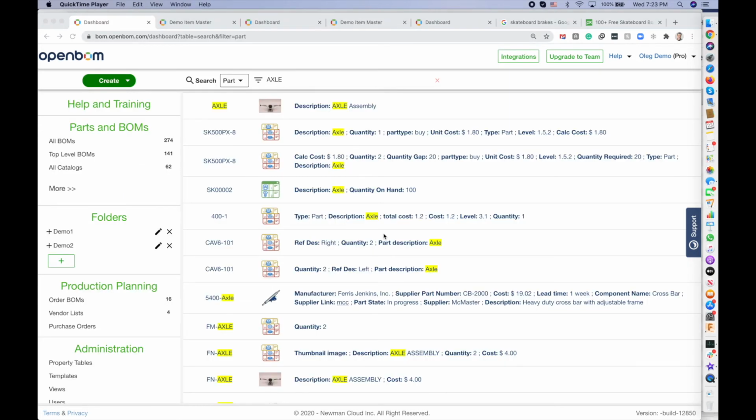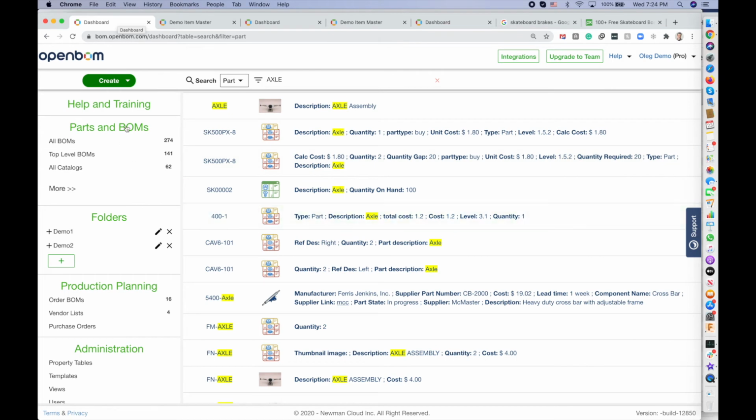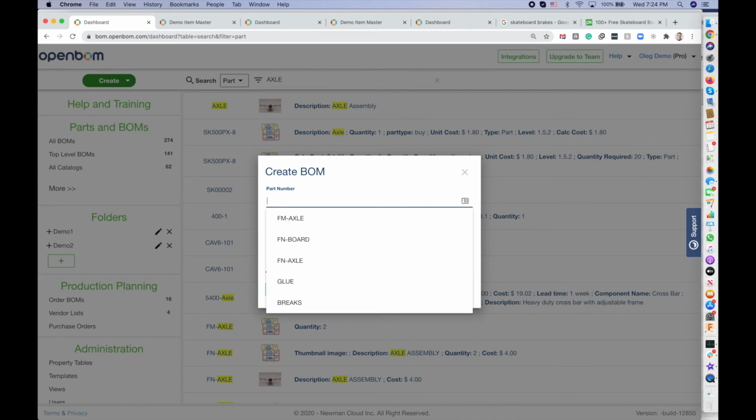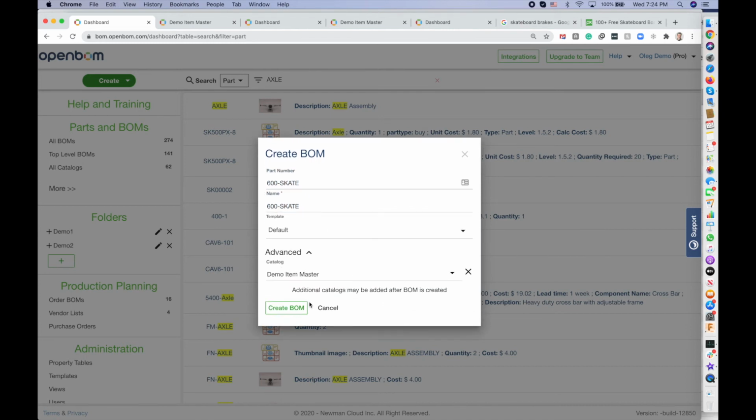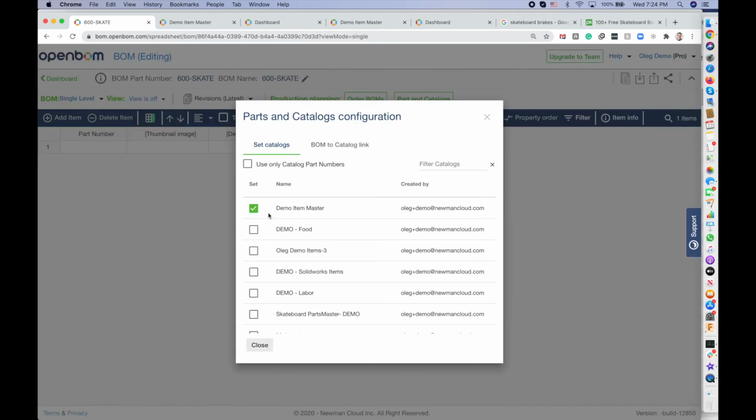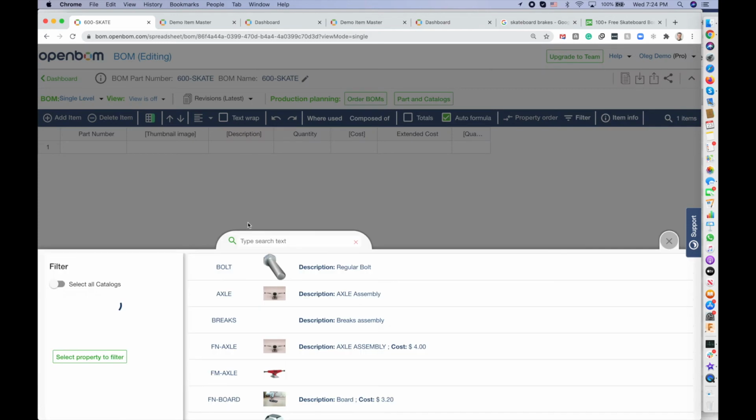So the third way to create a bill of materials: I will do the same sketching, but I will be reusing components that I already created, the components that I already have in my catalog. So I have a catalog with the components, and I will create a new BOM and reuse these components. So let's create a bill of materials for this skate. I will make sure that the catalog is connected, so I will be able to reuse components from this catalog. You can see the catalog is connected, and now I will start selecting components from it.